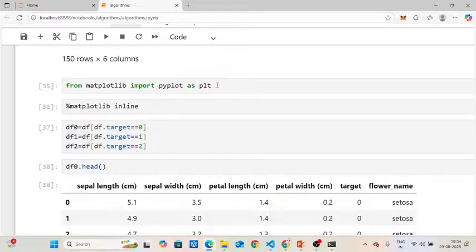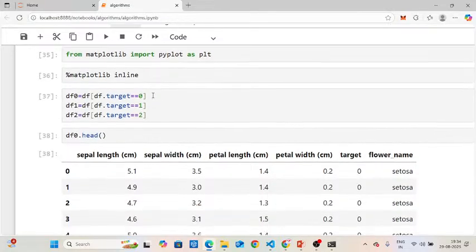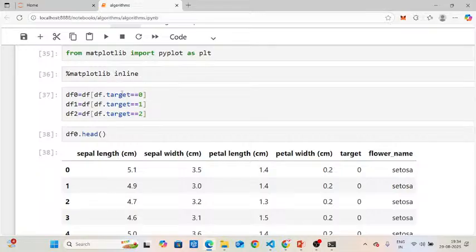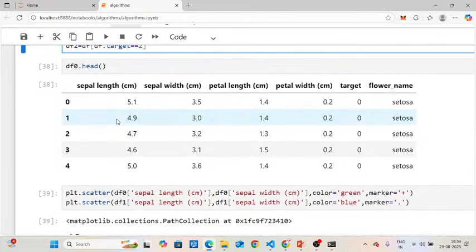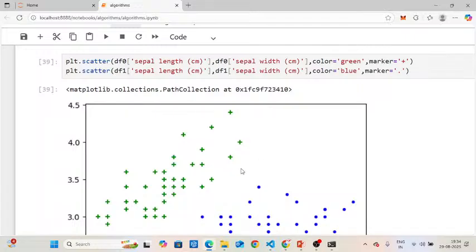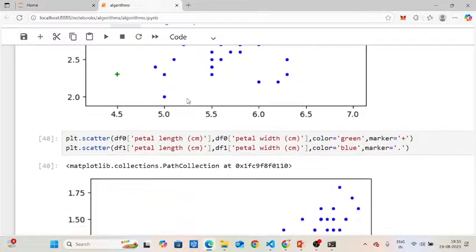After that, we need to plot the data. We need to check the data now, so we are plotting the data. I created three variables: target 0 in one variable, target 1 in the next variable, and target 2 in the next variable. I am taking all the variables and I want to plot all this data. I plotted sepal length against sepal width of df0, and sepal length and sepal width of df1. It will show like this.